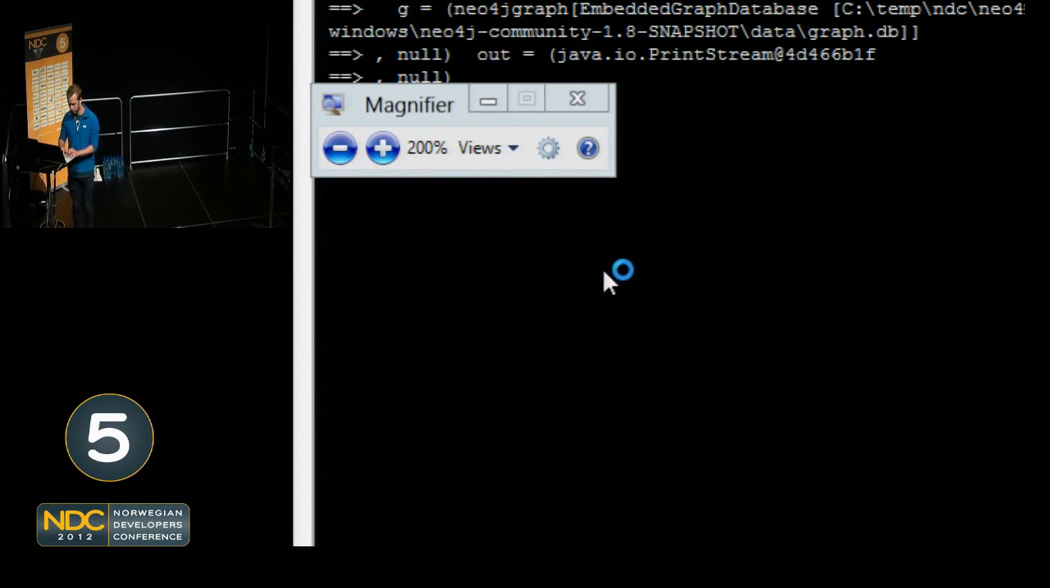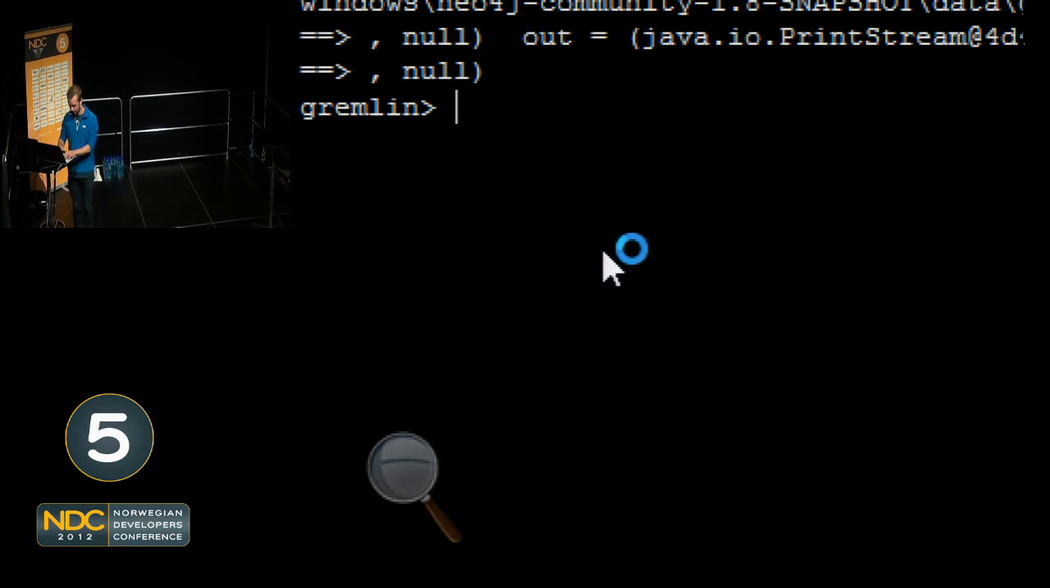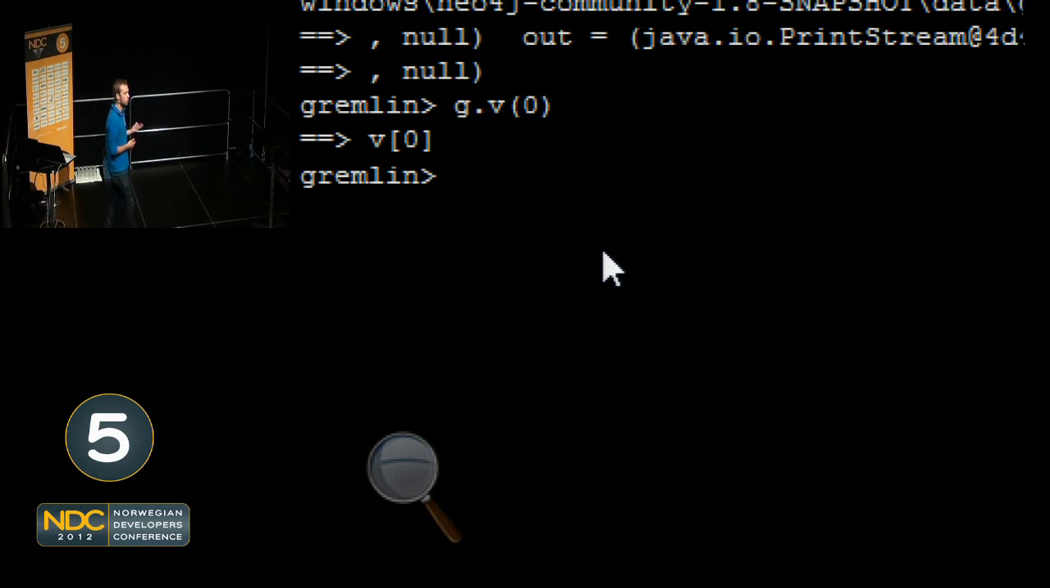So the way it works, I can say, go and get me V0. Now, why is it V?